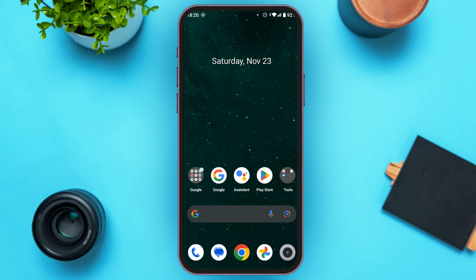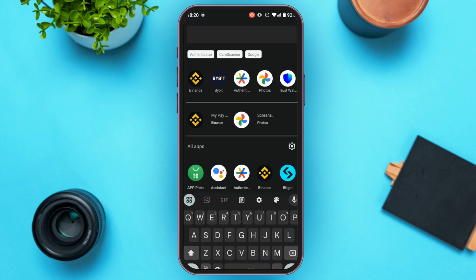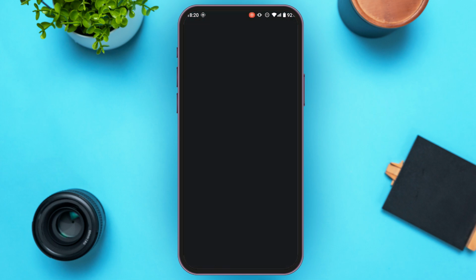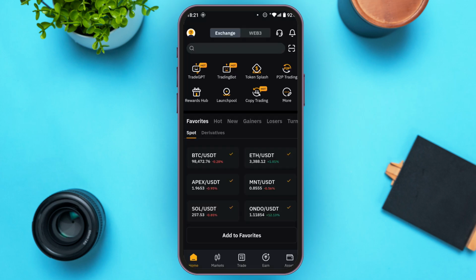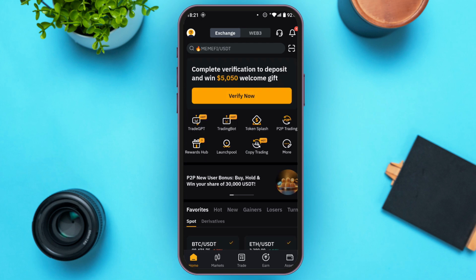So first of all, what you have to do is open the Bybit application. You can download this application from Play Store and App Store. Wait for the application to load. You can see over here Bybit application has been opened. Make sure you're logged into your account. Also make sure your verification has been completed.